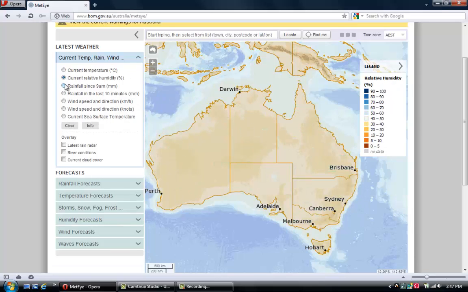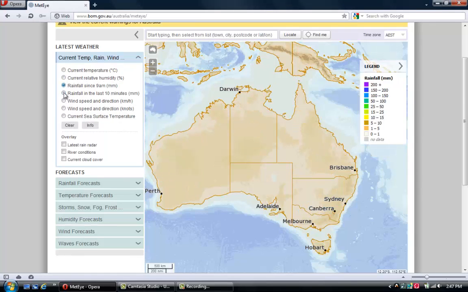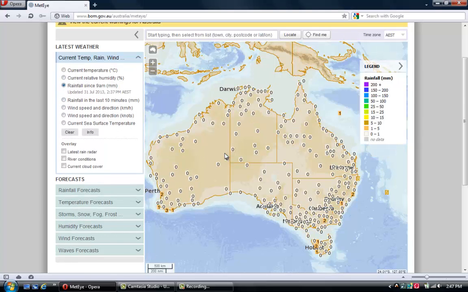Going ahead to relative humidity, we can get a picture right across the country of the relative humidity and how it changes as you go across the country. Going on to rainfall, in this display we see the rainfall that's been recorded since 9 o'clock this morning, and again the legend has changed. So a few millimetres have fallen.